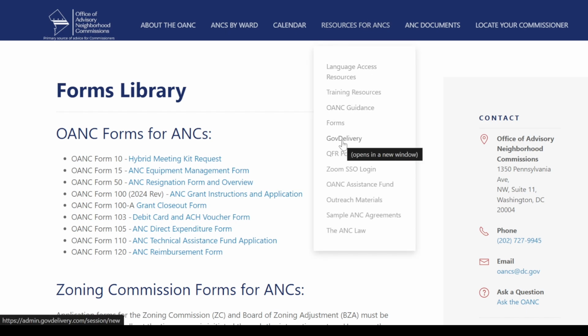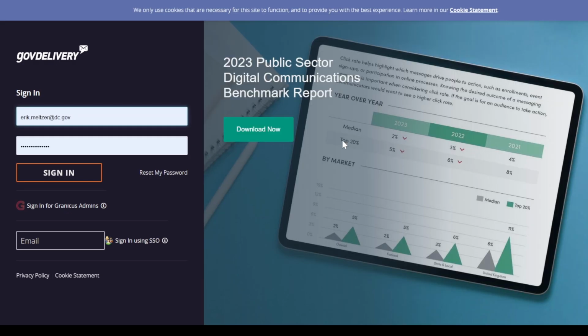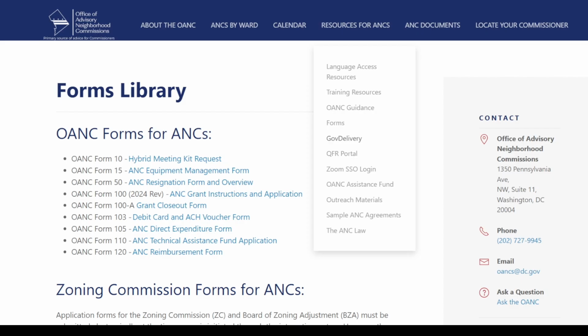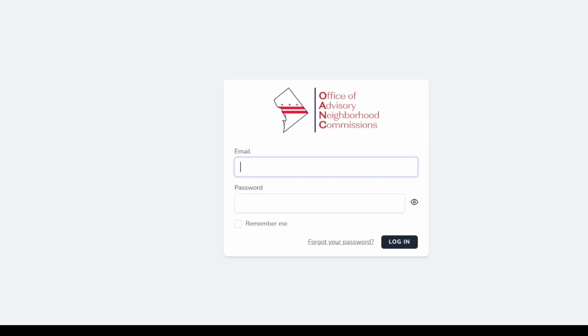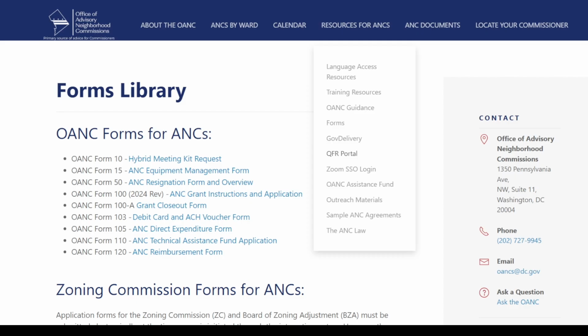This is also a link to GovDelivery, which is used for email bulletins. And so this would go out to your local ANC constituency. And so you can use GovDelivery to create those bulletins. That's a service that's provided to all ANC commissioners. We also have a link to the QFR portal or the Quarterly Financial Report portal, and that just opens up in a new window like so.